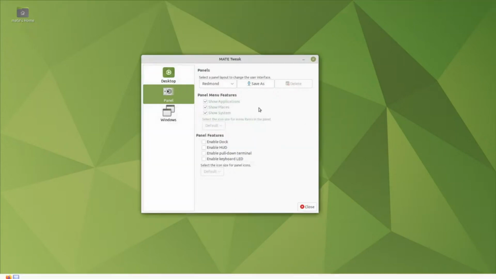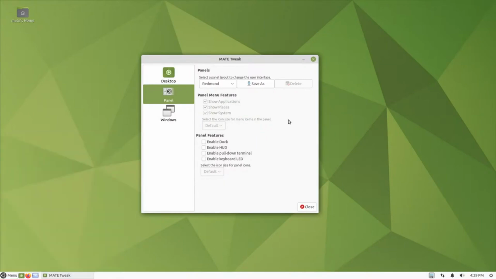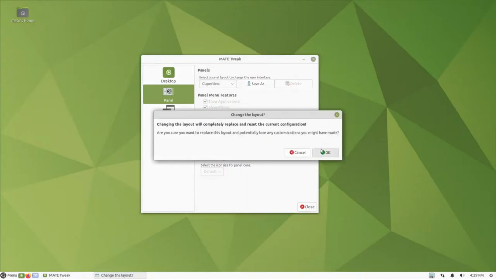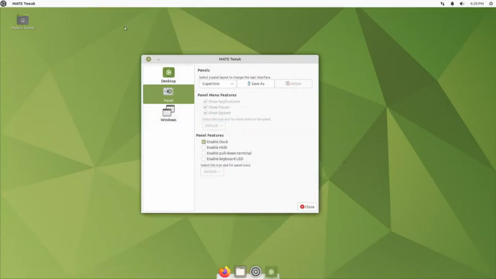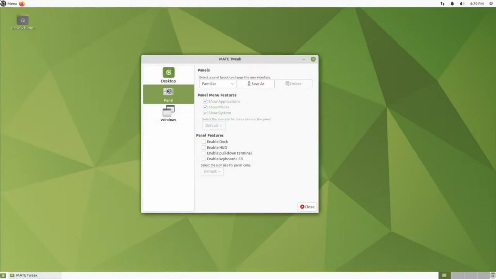So if you go ahead and change your layouts, we can see that we can do the same thing we could do in Budgie. Here's more like Redmond, like in original Windows. We have the Cupertino, which is going to be your more Apple-like. So we get a nice dock at the bottom. We have everything at the top there. So you have a variety of different builds. Let's go back to the default familiar one. So this is what they ship with.